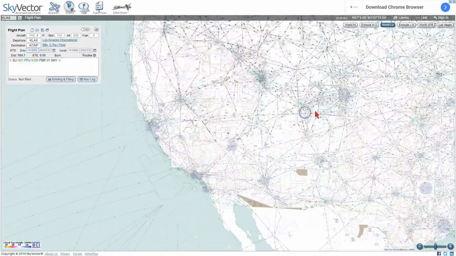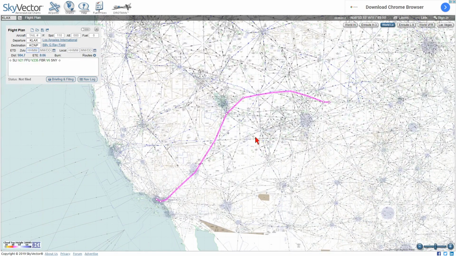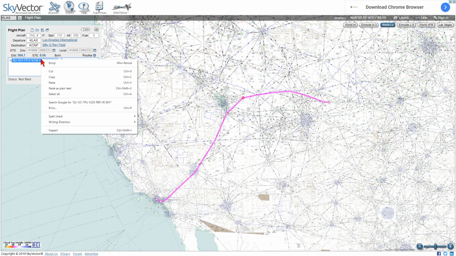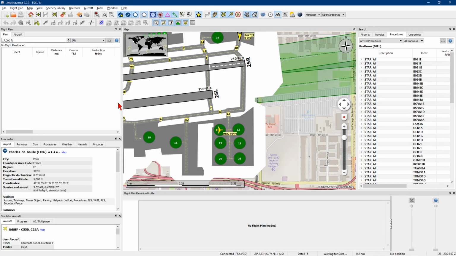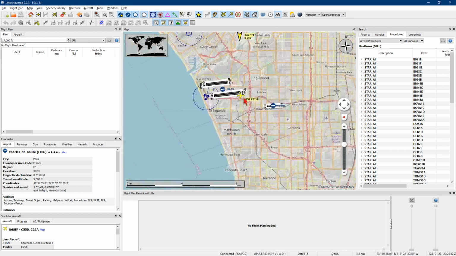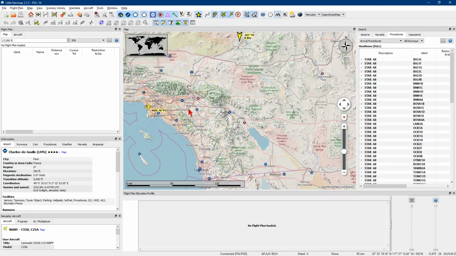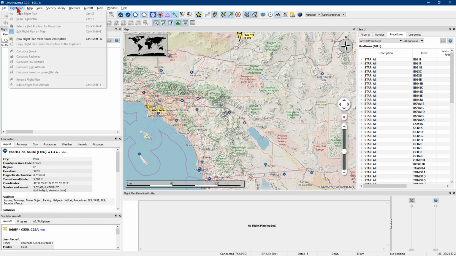Let's try that, but first I'll show you how to put it in Little Nav Map. So what we do, we just grab the route here. We know the airports, KLAX and KCNP, and this we're gonna copy, and then we'll switch over to Little Nav Map. Now make sure you got a new flight plan, so it's nothing in there. Okay, so to create a flight plan from what we just took in Sky Vector, you just go to flight plan, and then you go to new flight plan from route description.